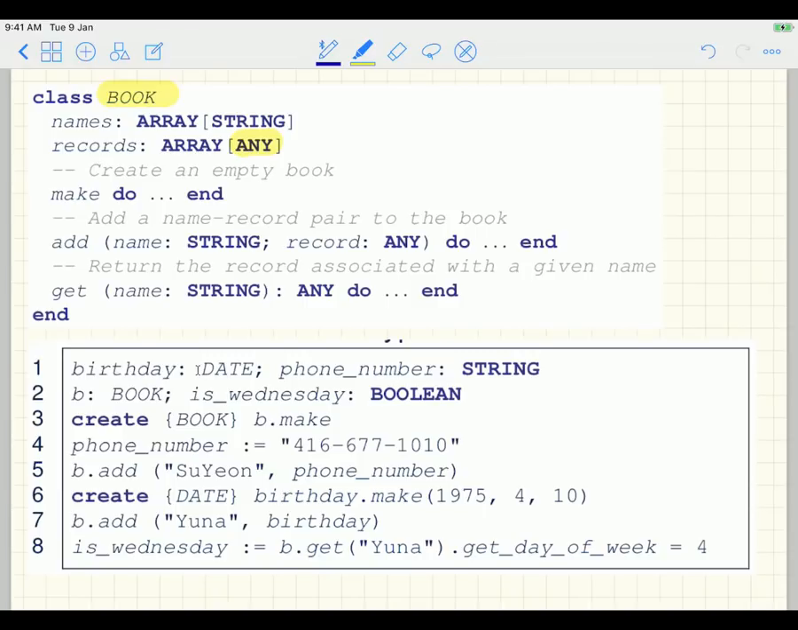And also for the add feature over here, the record is of type any, and for the get, the return type is any. So what does that mean? That means you can store anything into the book, because any class is a descendant class of any. But the problem is a catch. When you want to get something out of the book, you can only expect it to be an any object rather than a book, a string or a date, right? Good. Having this in mind, let's go over line by line.